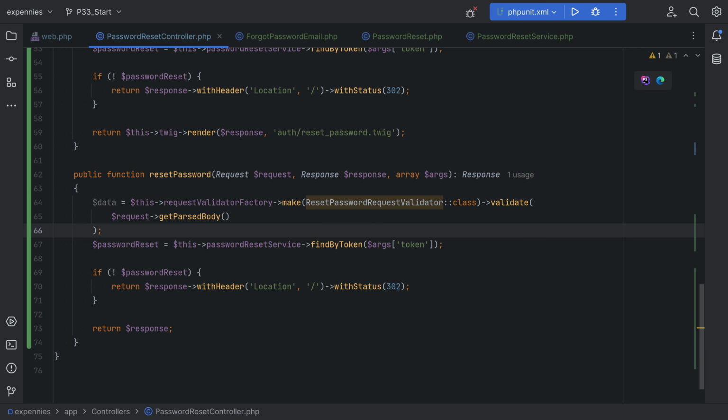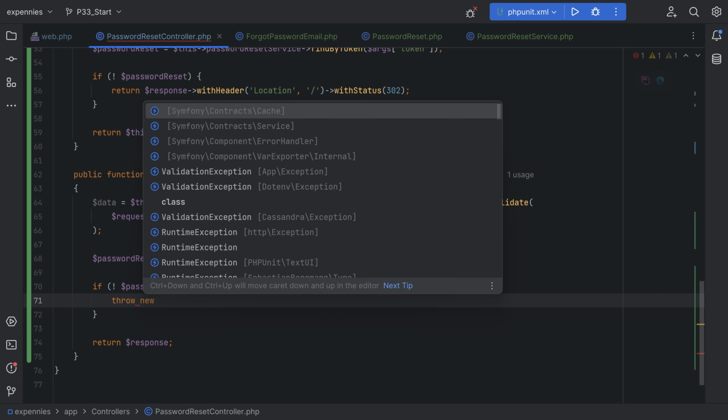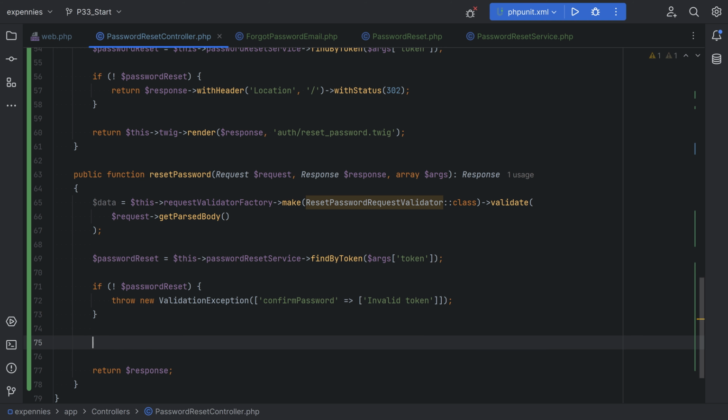In here, what we're gonna do is that if the password reset is not found, instead of redirecting, we'll throw maybe a validation error. So we'll do throw new validation exception, confirm password, and that's the name of the field. Then to reset the password, we actually need the user entity, and we can get the user by using the email from the password reset record.